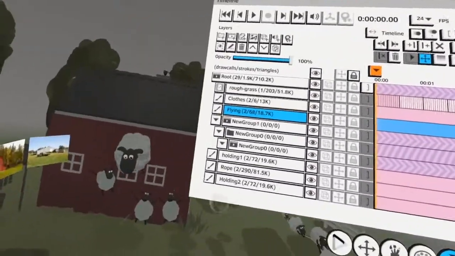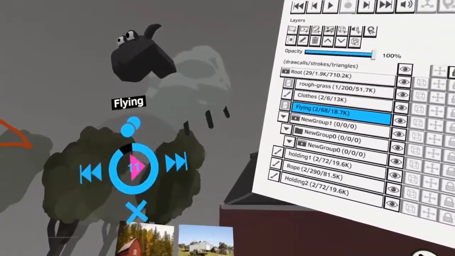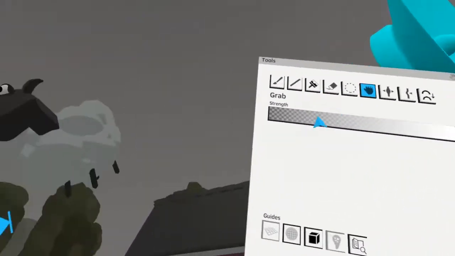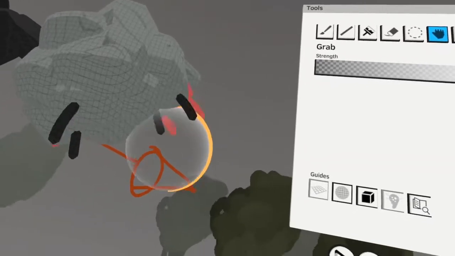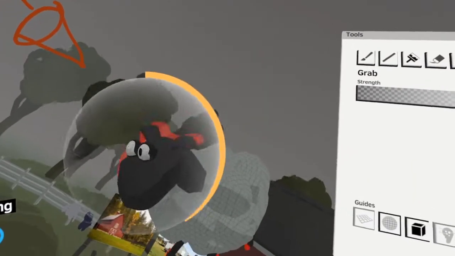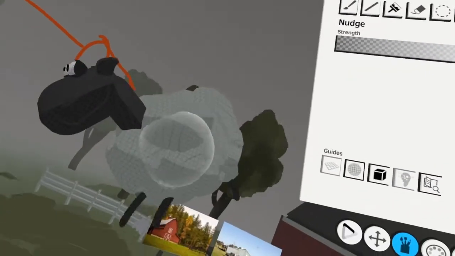So I'm gonna go to the first frame here, and then make a 12 frame cycle, 12 frames, loop it, and then I'm gonna do like... No, I think I'm gonna use nudge for the rest.